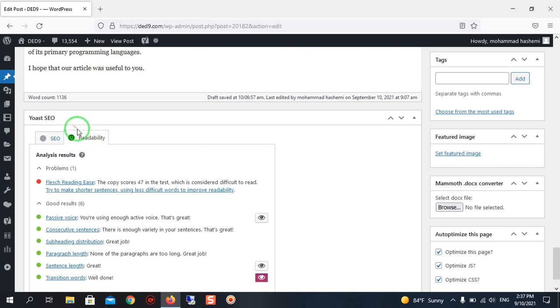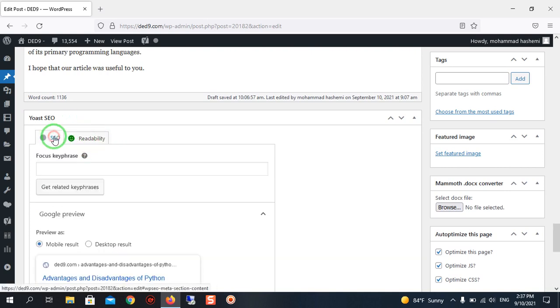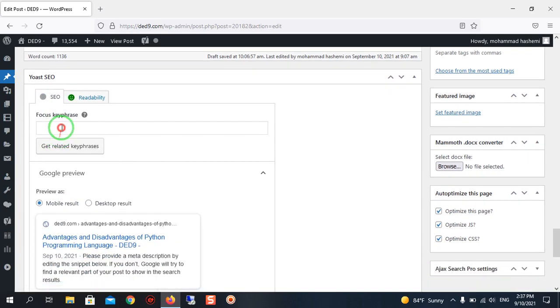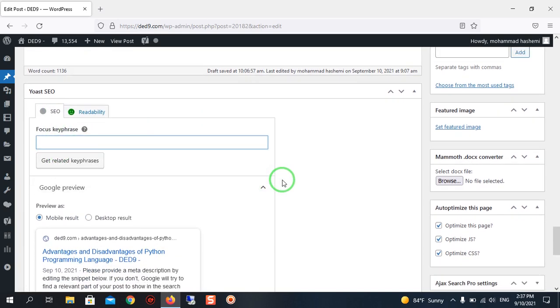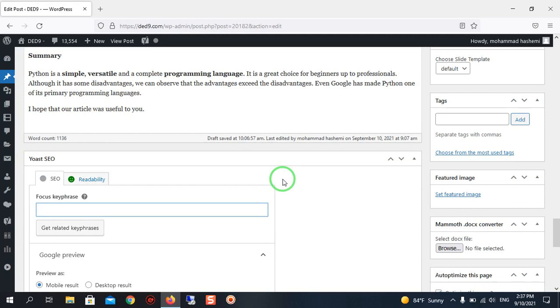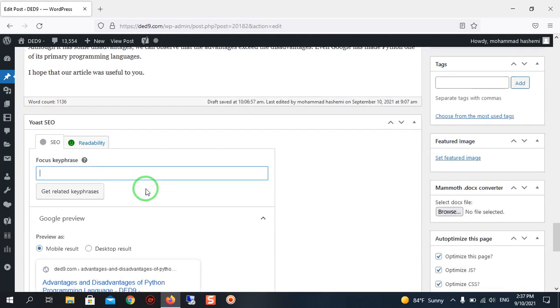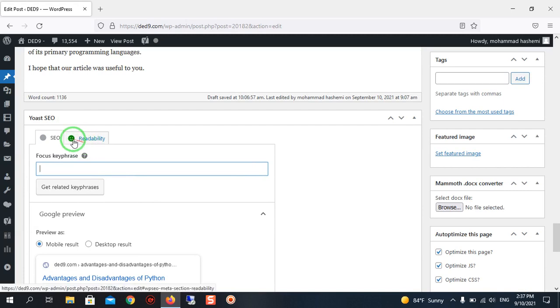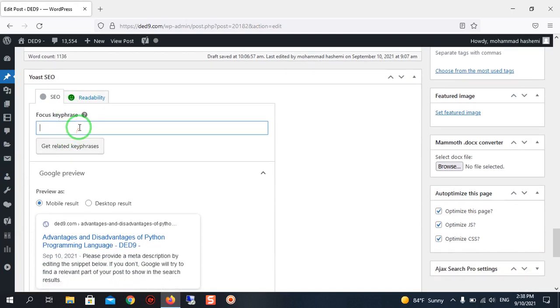Now, after readability, we are going to the SEO factor. So, what are these? I said before, after writing any content in WordPress, you must consider two factors: readability and SEO. Now we are making SEO for this site.